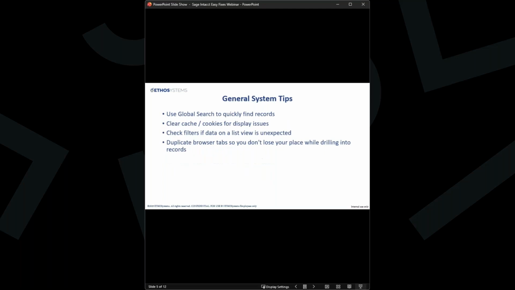Please keep in mind that when you see my demo instance, it's not going to look like yours. It is a demo instance. It's multi-entity and multi-currency as well, and I literally have every module within Intacct enabled. So you're going to see things that are different from what you see.